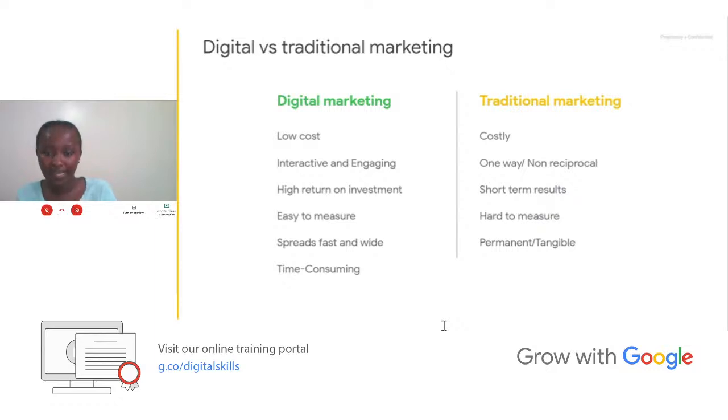So on digital marketing, when you create an ad, for example a search ad, you can stop and even run the ad when you want. So maybe if you have created a certain ad, but it's not working the way that you want it to work, you can stop that particular ad.